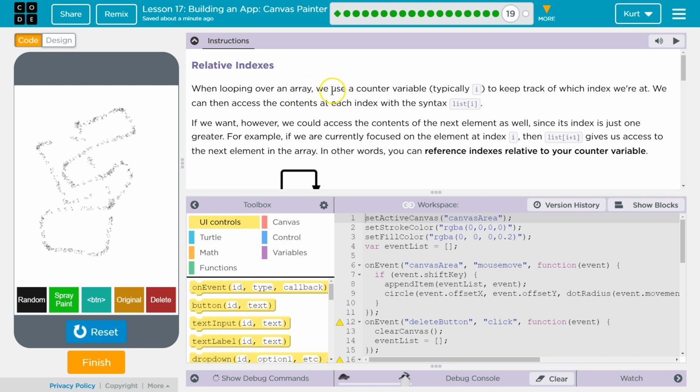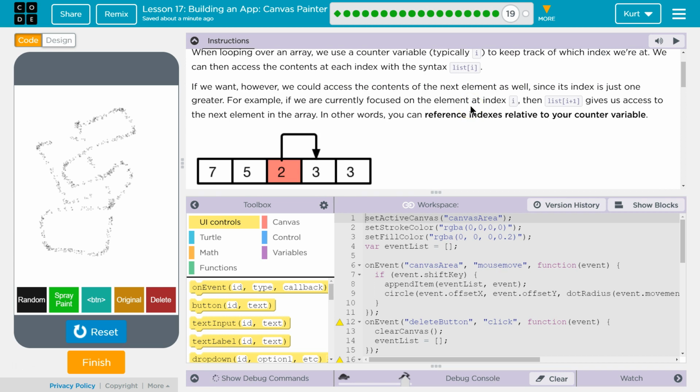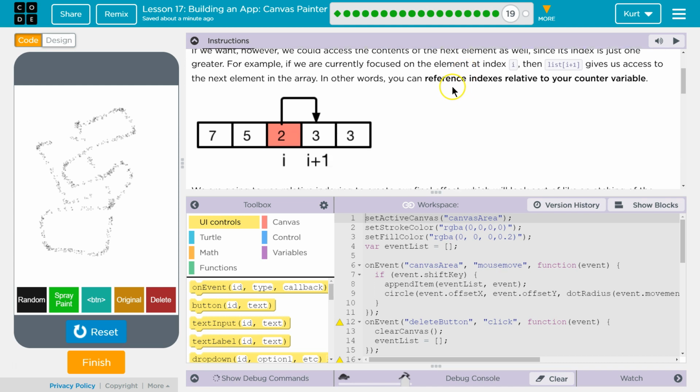When looping over an array, we use a counter variable, typically i, right? In our for loops, we use i to keep track of which index we're at. We can then access the contents at each index with the syntax list[i]. So list would be the name of the array here, and i would be that index value that we're using. If we want, however, we can access the contents of the next element as well, since its index is just one greater. For example, if we are currently focused on the element at index i, then i plus 1 would be this next one. It would be this index, and it gives us access to the next element in the array.